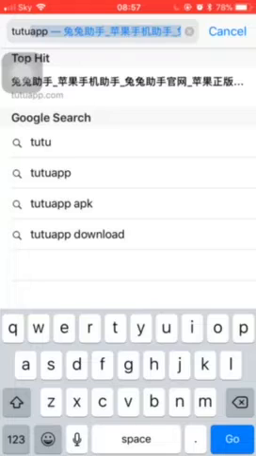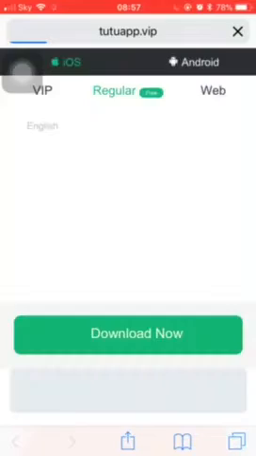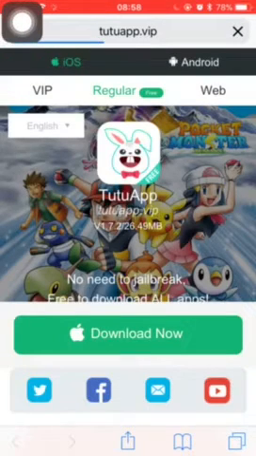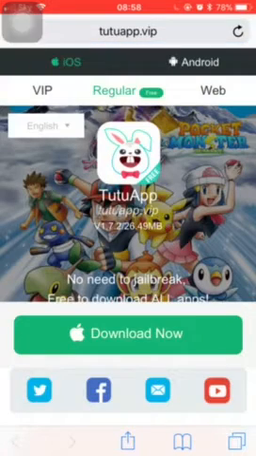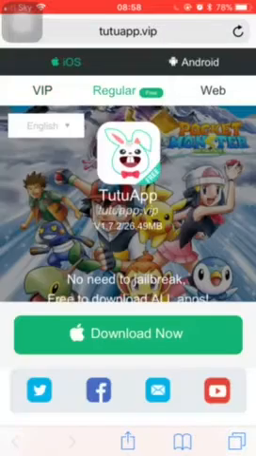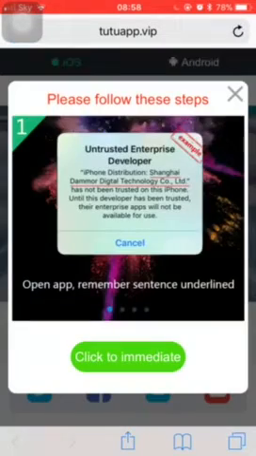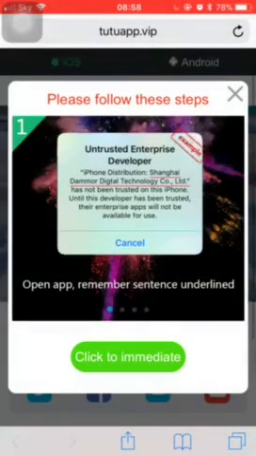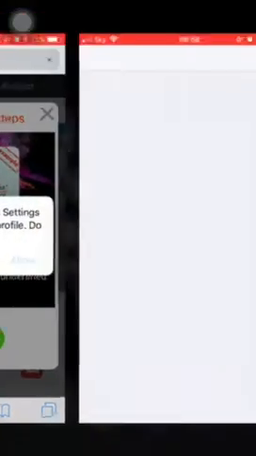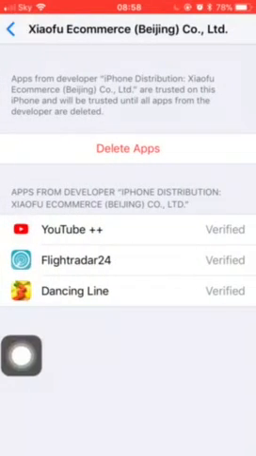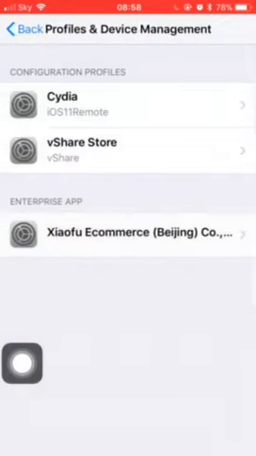Just search up Tutu Helper. It should come up with this, tutuapp.com. If it says tutuapp.vip, just wait. If it shows up a VIP, just switch over to regular. You want to click now. Wait until this pops up. Click to install. Allow. As you see, those are my verified apps that I got from Tutu.